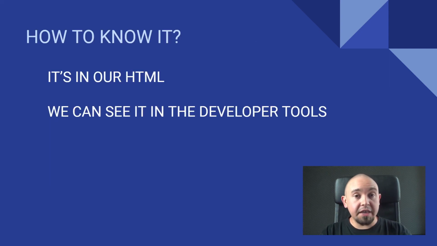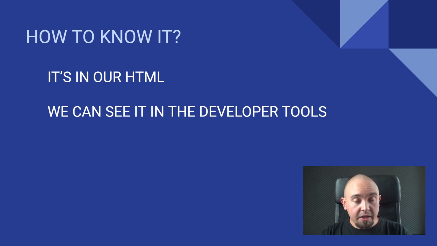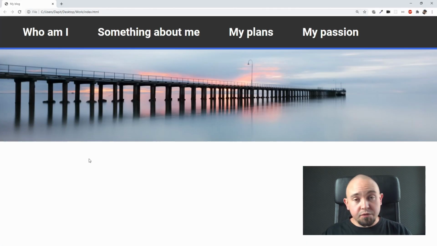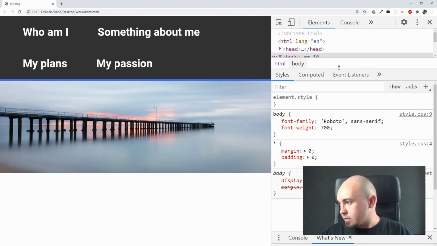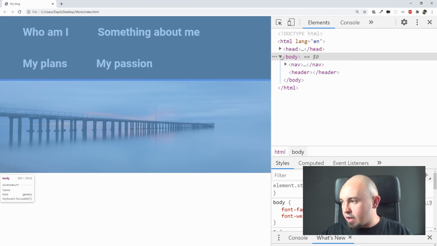But how to find the element you're looking for? You can see it in your HTML file, which we can see on this example. Those nestings clearly show us which elements are where and how to trace them. But you can also see it in your DevTools in the browser. There we have the example from before. We can open our DevTools with F12 key on our keyboard. And we can see it right here.